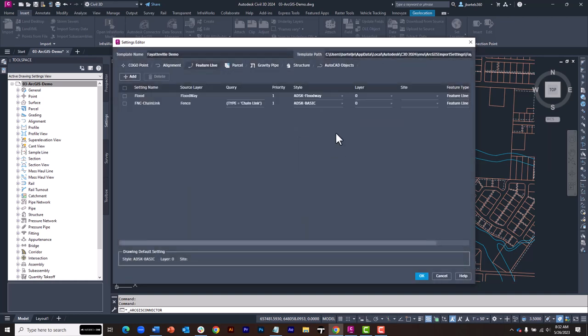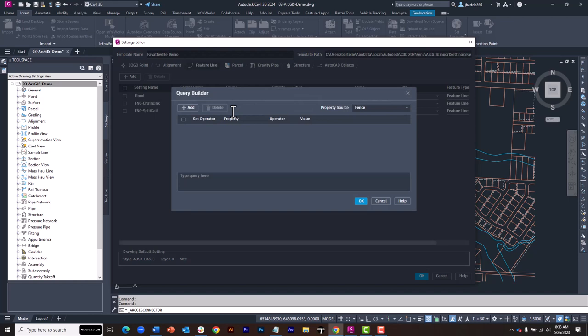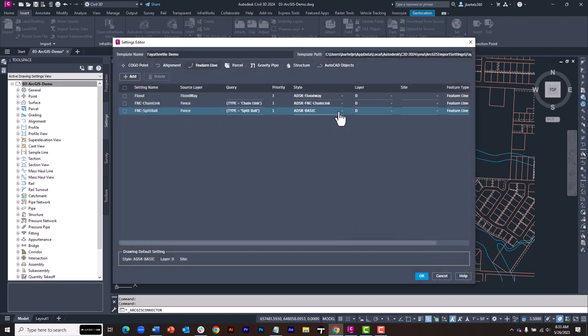Let's click OK. I can then assign a style. I'll choose my chain link style. I can also assign an object layer, site, or type. I'm going to keep the defaults here. Let's click to create another setting, FNC split rail. I'll hit tab, and for the source layer, I'll type fence. Let's click in the query field. In this case, I'm interested in the type property equaling split rail. I'll click OK. And then I will set the style for that one.